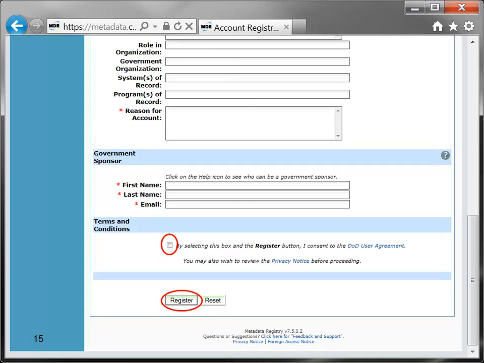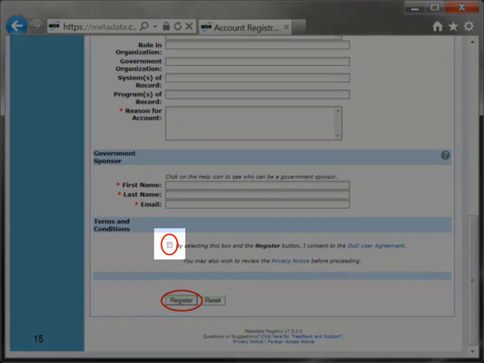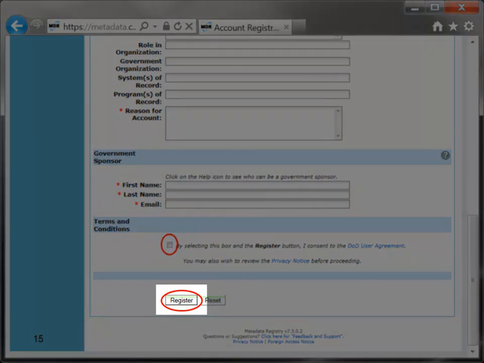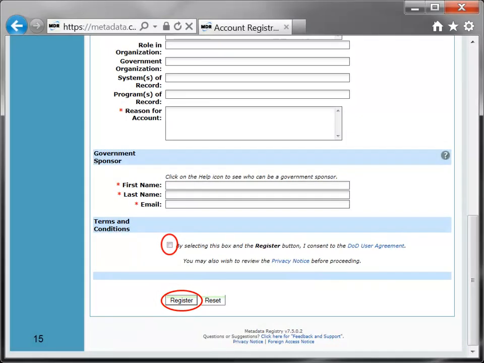At the bottom of the account registration form, check the checkbox indicating your consent to the terms and conditions outlined in the DoD User Agreement. Click the Register button to submit your request for an MDR account.